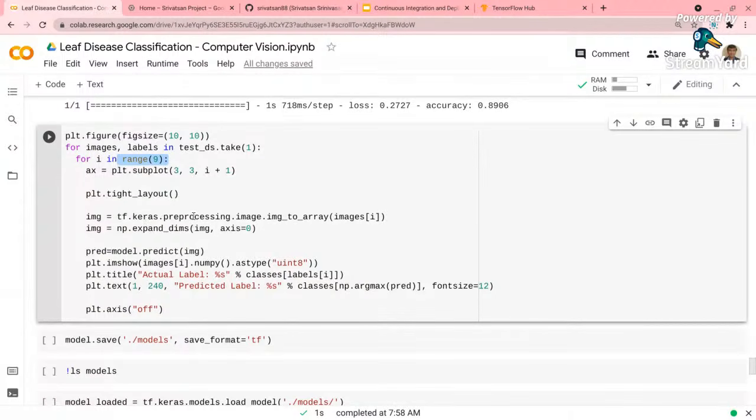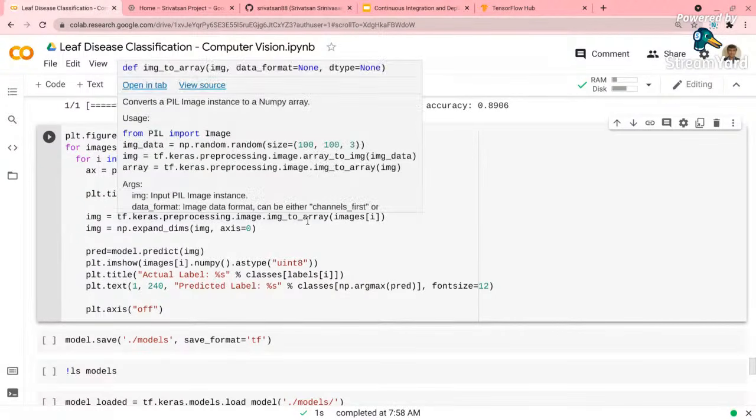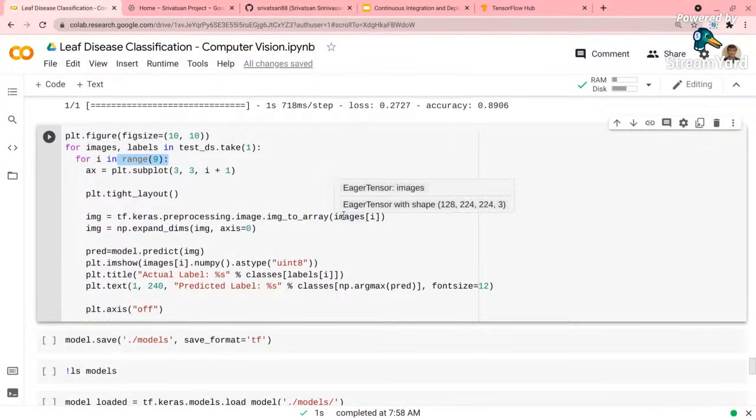I am calling my Keras pre-processing image to array function. Basically, I am taking the images and converting them to arrays. I am just expanding the dimensions, and then I'm calling the model.predict method with the image object. So this model.predict is going to take individual images, and then it's going to predict, and then I'm going to display it using Matplotlib.